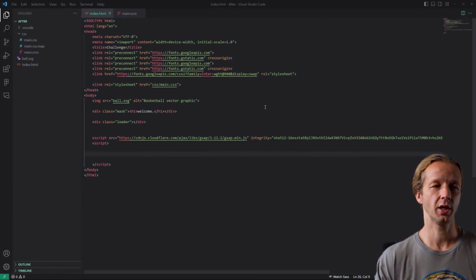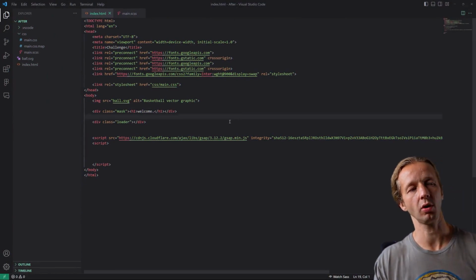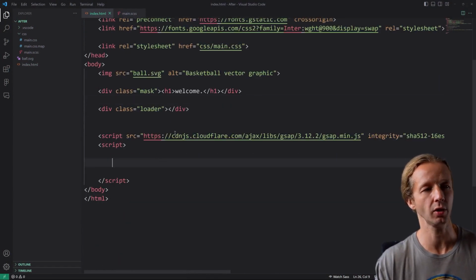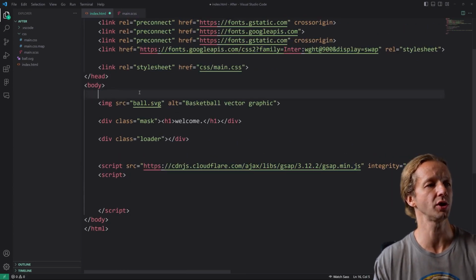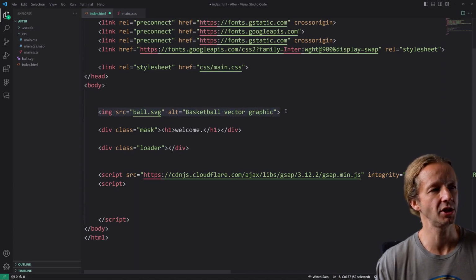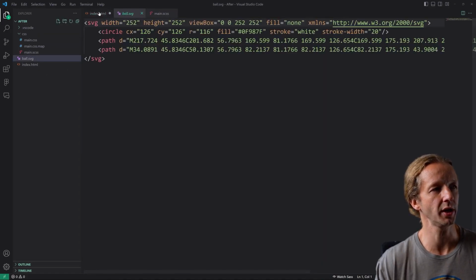All right, so here is my approach and solution for that project. Let's first take a look at the HTML. I don't have the JavaScript written yet. We'll get to that, but the HTML I do, along with the CSS. So we have an image source with the ball.svg, which is right here.